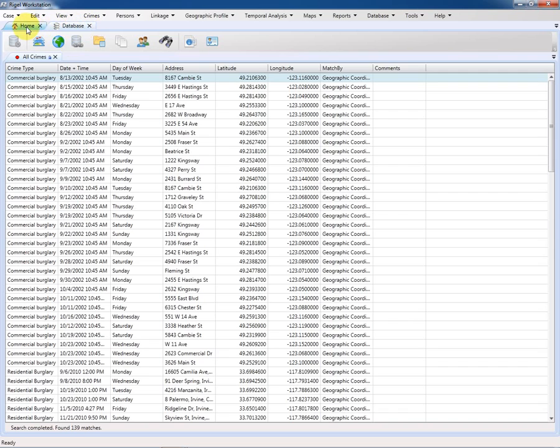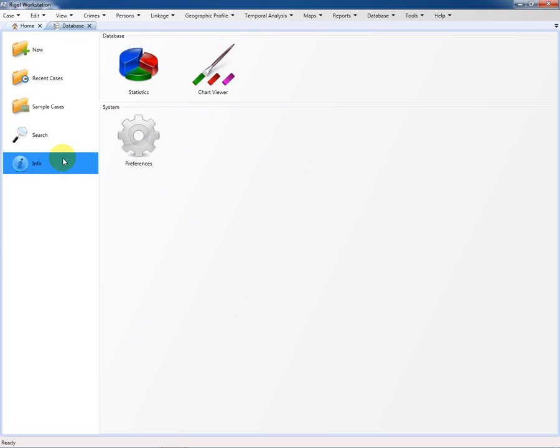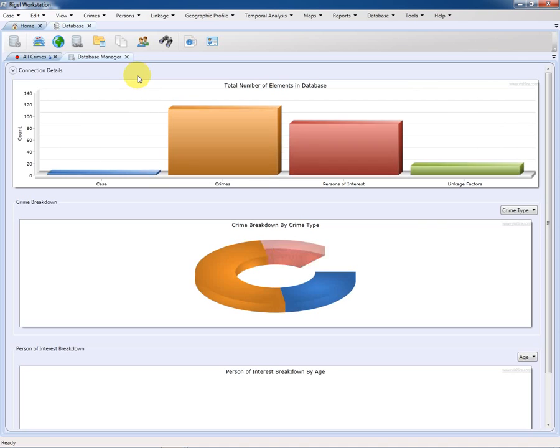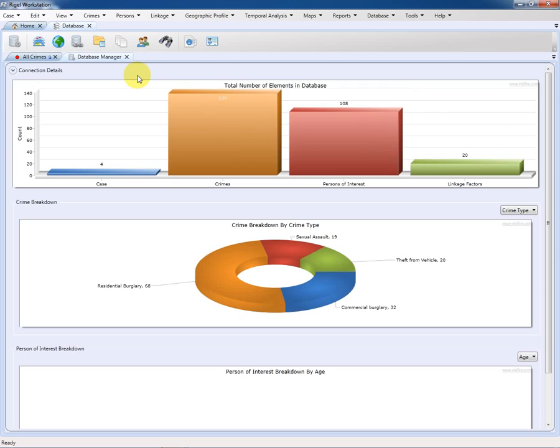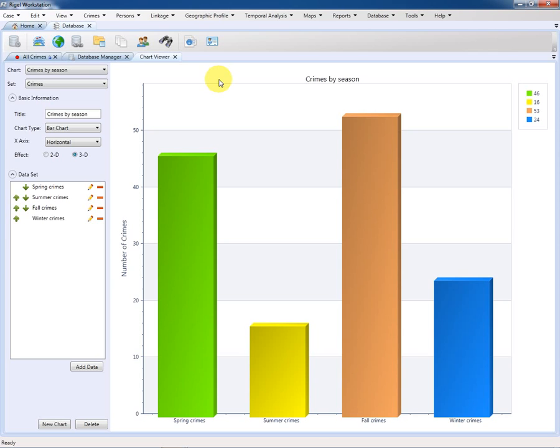This is the database view, this is the home page view. You can do that at any time, including while you're working on a case. Finally, we have the information area at the bottom here, which shows you information about your database. For example, the database statistics, what contents you have in your database represented in various graphical ways. Chart Viewer lets you construct your own views of the information in the database in various highly customized ways.